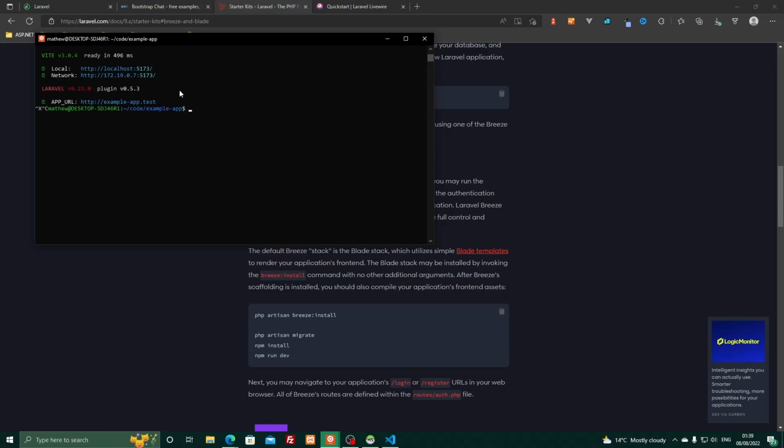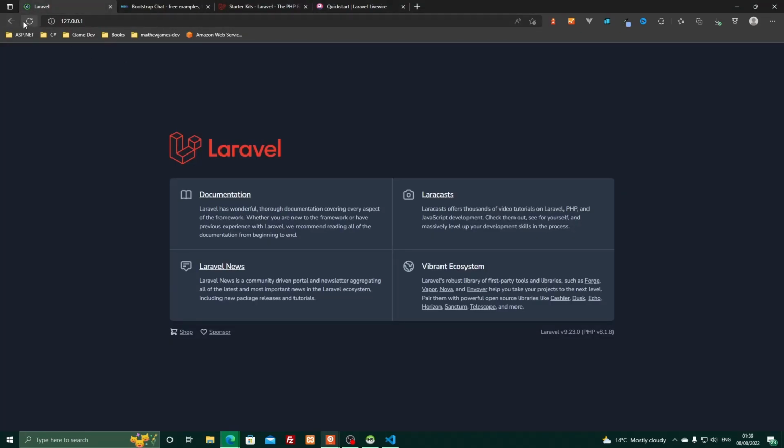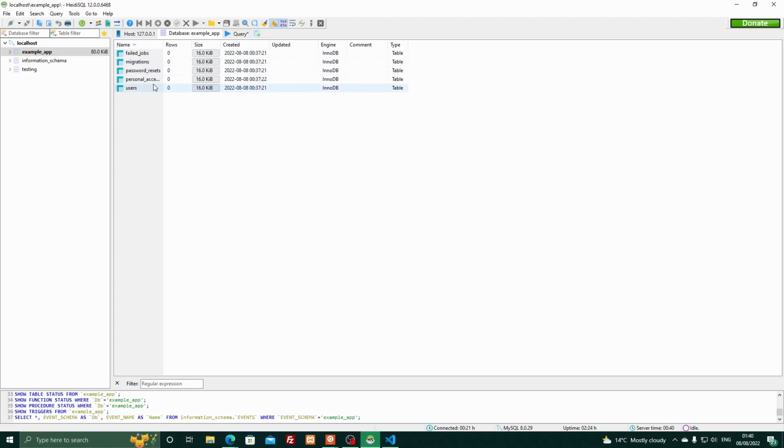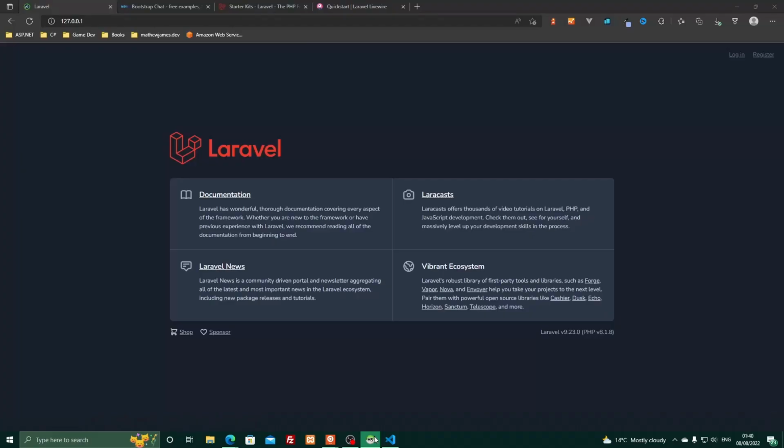In fact, instead of running dev, build, I think it is, and that should build our assets for us. So we've got the Laravel Breeze authentication set up. If we refresh our main Laravel application, you should now see login and register in the top right. And these will automatically hook up to the users table that we've migrated over.